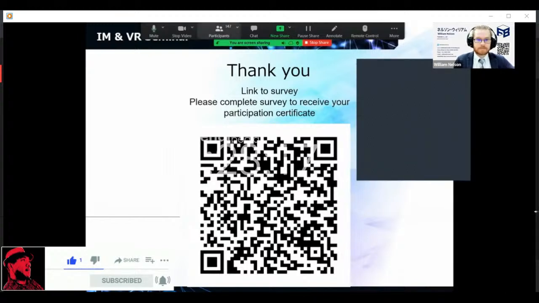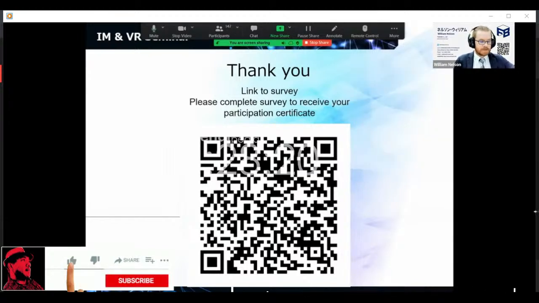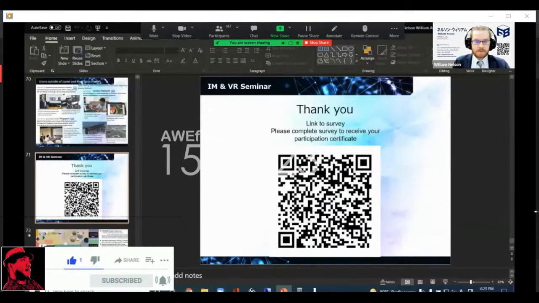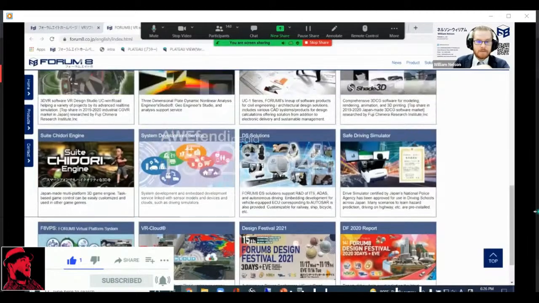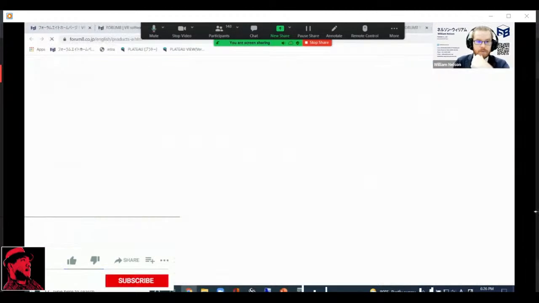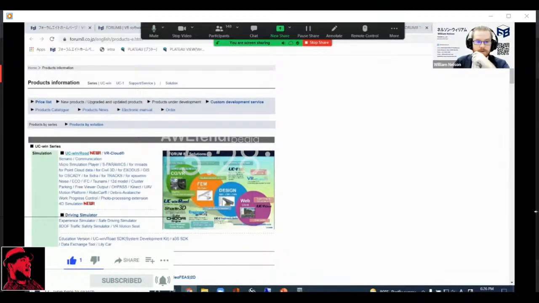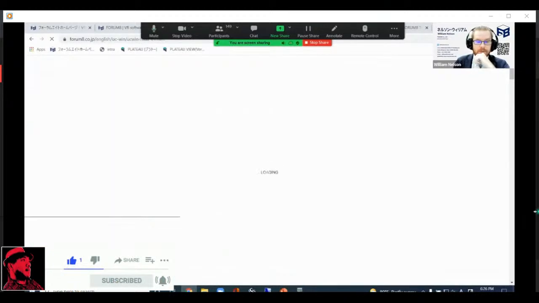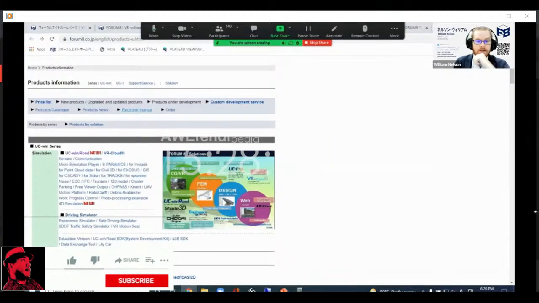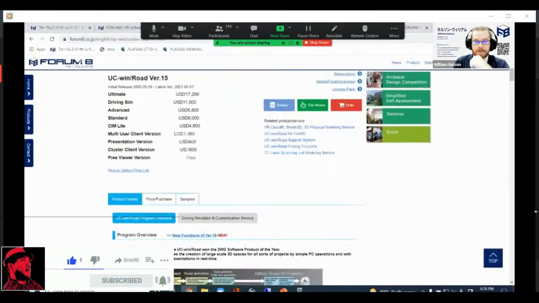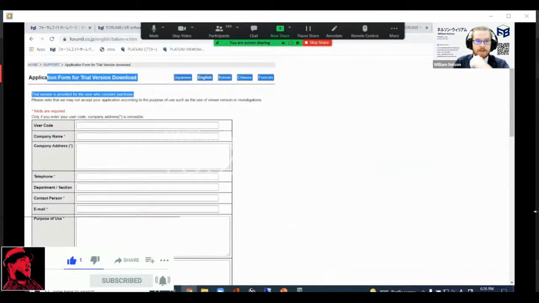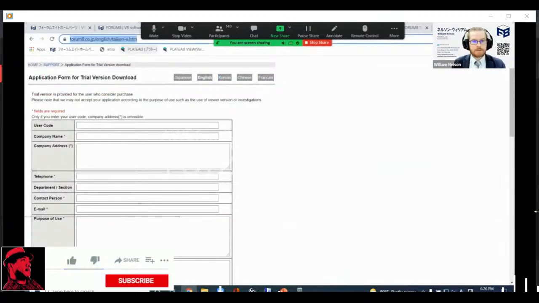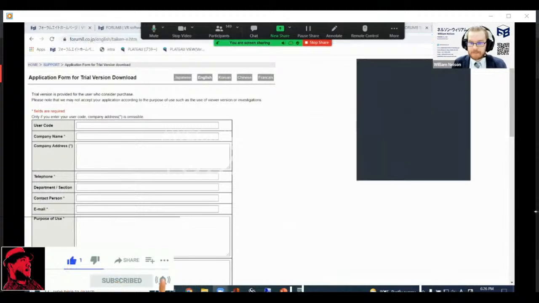educational versions of our software, if you would like to receive a trial version, actually, let me just show you real quick. You can reach out directly to us at ist@forum8.co.jp, or you can visit us on our website here, and you can choose which product you would like to see. So if you wanted to try the Virtual Design Studio UC Win Road, you can come to the UC Win Road page, and then you could run through a kind of trial version here. And we have the application for the trial version. Actually, what I can do is just post this link here, and I'll send that to everybody.